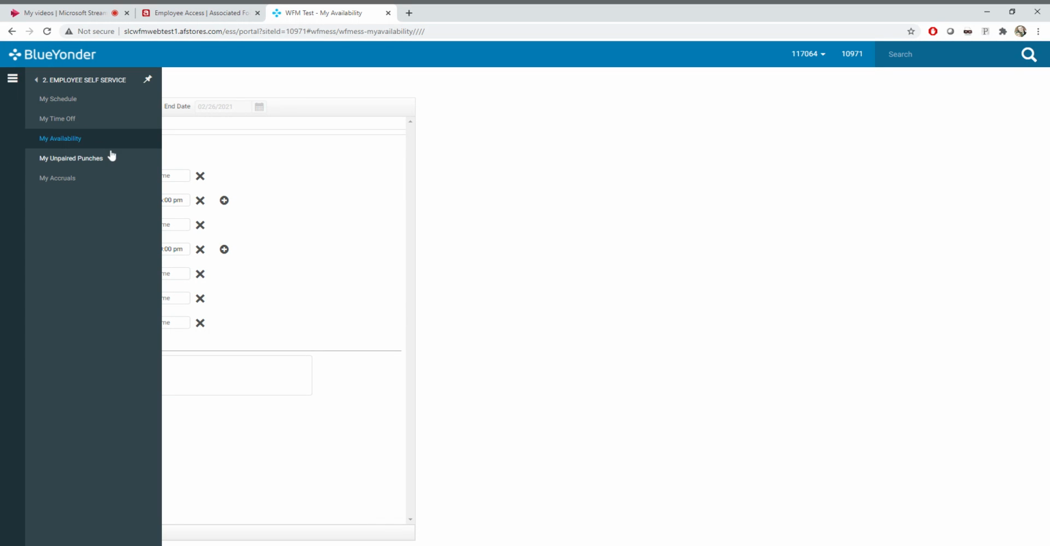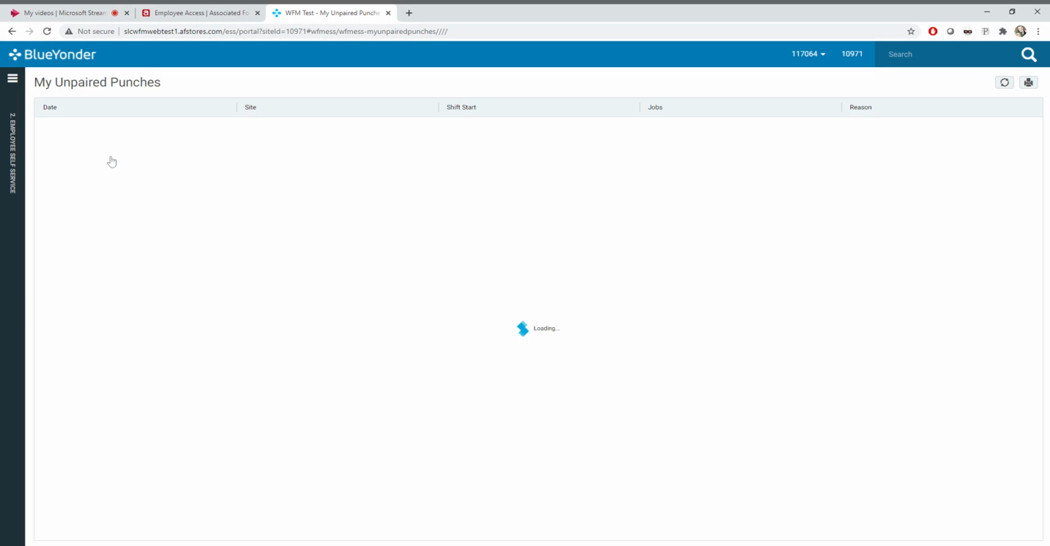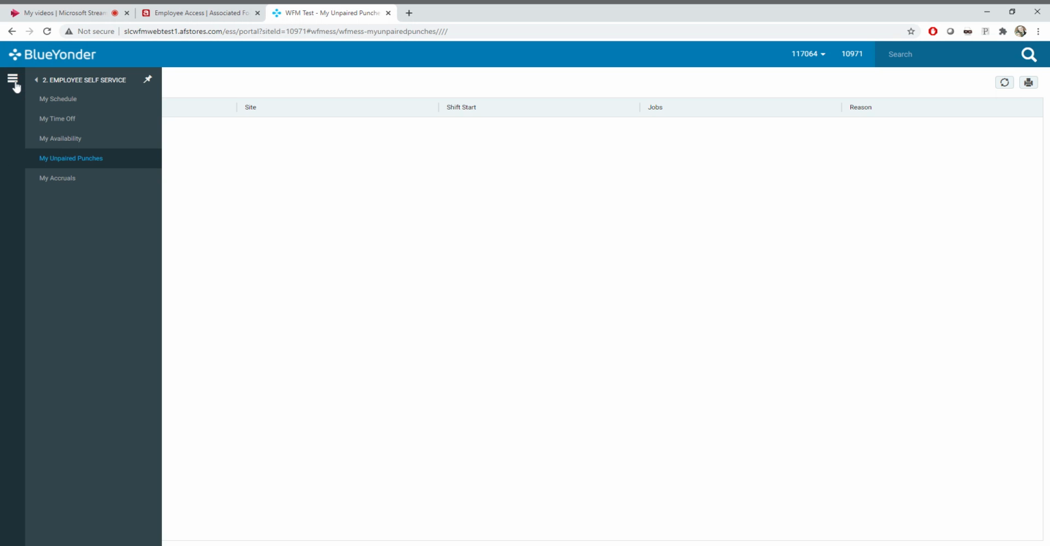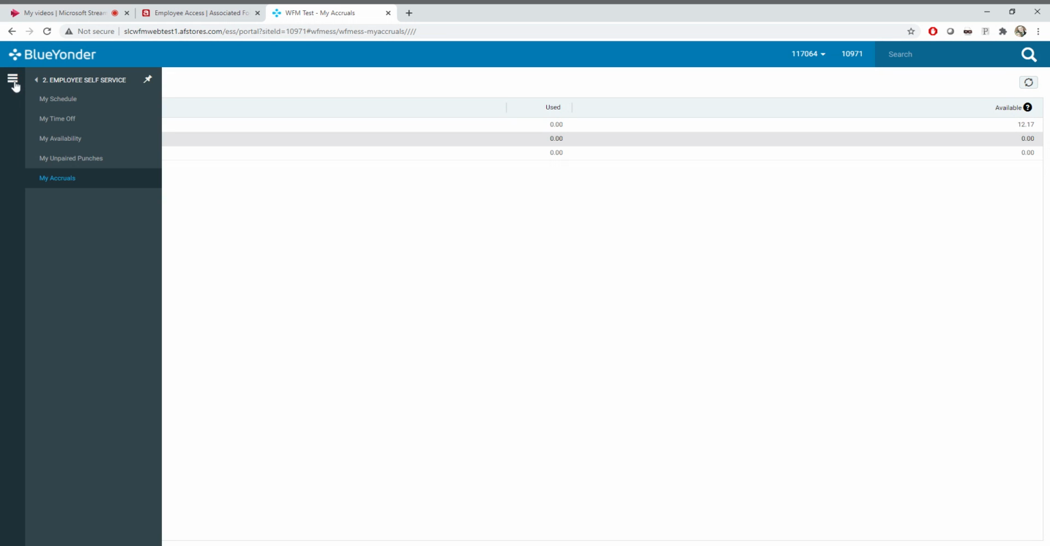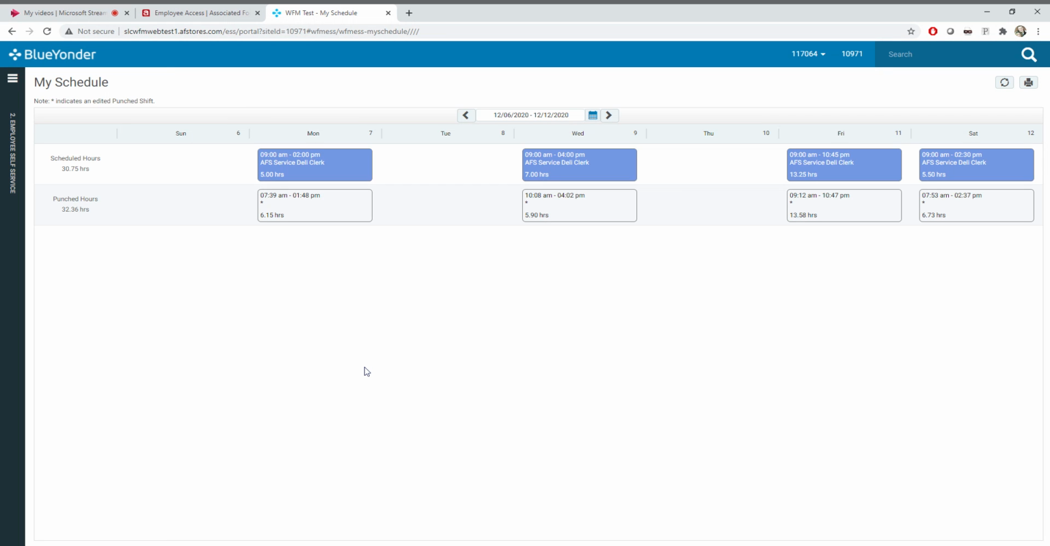Back to the hamburger menu, you can also review your unpaired punches. An unpaired punch is simply a time when you started a shift but forgot to end it. It's a good idea to review your unpaired punches to see if you accidentally forgot to punch for one of your shifts. You can also pull up your accruals separate from time off requests if you want to review your accruals. Back to my schedule, this will be the most used screen, reviewing your schedule as well as reviewing your punched hours.